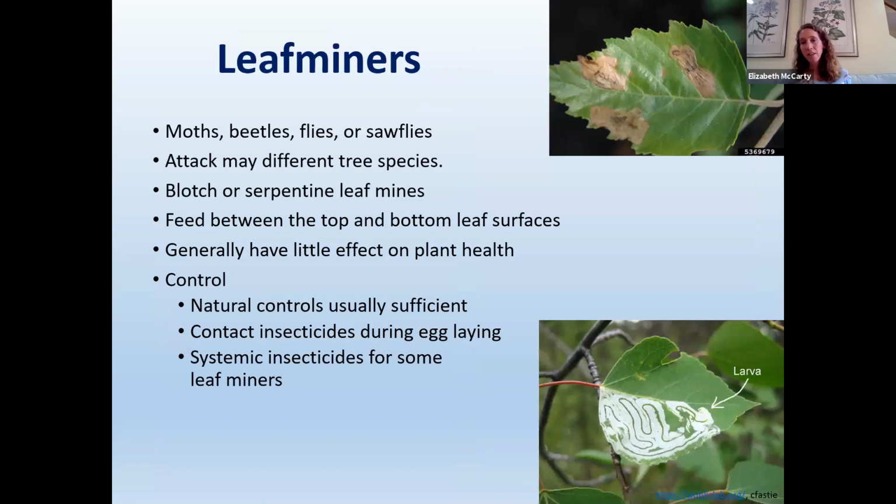Leaf miners. Leaf miners are pretty cool. I first noticed these working in a citrus greenhouse in South Alabama, and I always knew them as serpentine leaf miners. So notice that there's a little caterpillar in here, and it's digging a tunnel. They can also be beetles, flies, or sawflies. So a lot of different groups of insects can mine leaves. And serpentine ones are the ones that dig a little tunnel through.